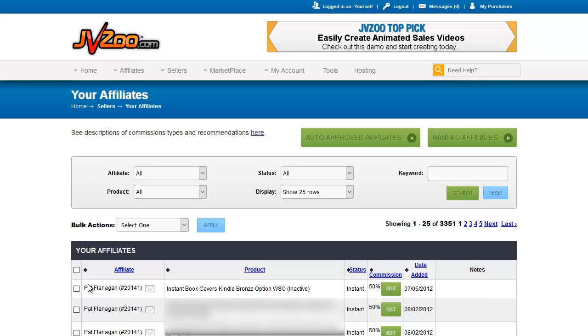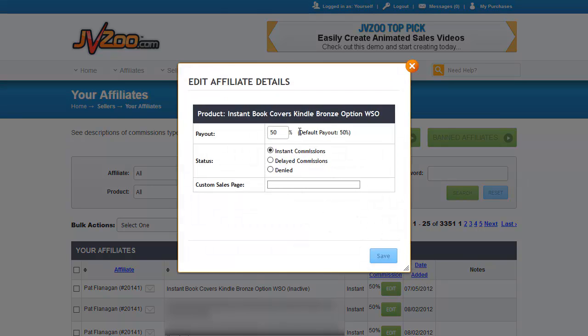Now, suppose for this affiliate, who happens to be myself, you will show up as your own affiliate as well on this list. Suppose I wanted to give a higher commission. I would click the green edit button on that particular line for the product and affiliate that's being changed. When you click the edit button, it will pop open a window here that has the name of the product, the payout, and here it's set to the default payout of 50%. Suppose I wanted to give 60%. That's where I would put 60 here, and then the affiliate will get 60% for anything that they sell.